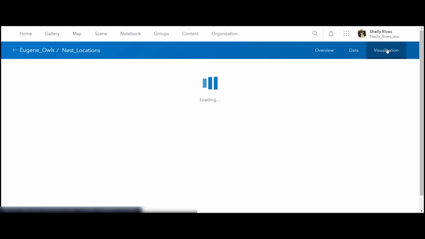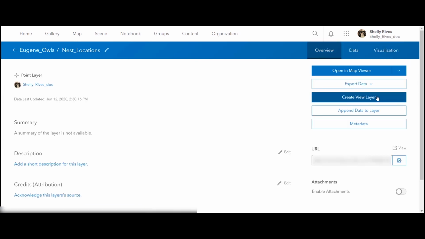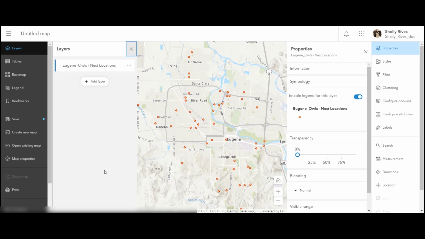Now, each of these layers has a sublayer-specific page with its own description, access and use constraints, data, and visualization tabs. You can create views, append data, export data for the selected sublayer, and open just the selected sublayer in Map Viewer. Thanks for the impromptu deep dive. This will give me a lot more information about sublayers in a hosted feature layer.